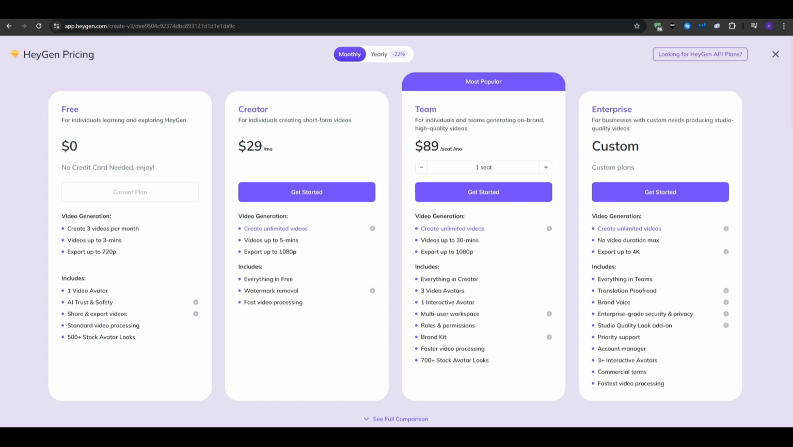However, you might need some presentation or a kind of video that would last up to 30 minutes. In that case, you would go for the team plan at $89 per seat per month. So you can customize and choose how many seats you want for this plan, depending on the size of your team. But when you get that, you would get videos up to 30 minutes, create unlimited videos and export them in HD. And this would include everything in the creator plan, plus 3 video avatars, 1 interactive avatar, multi-user workspace, and a bunch of other features.